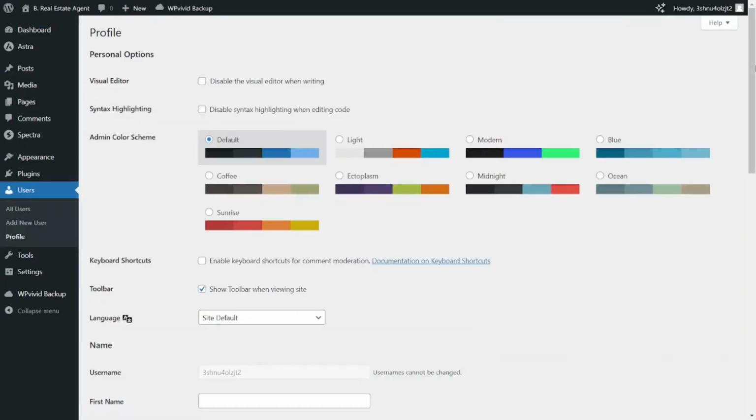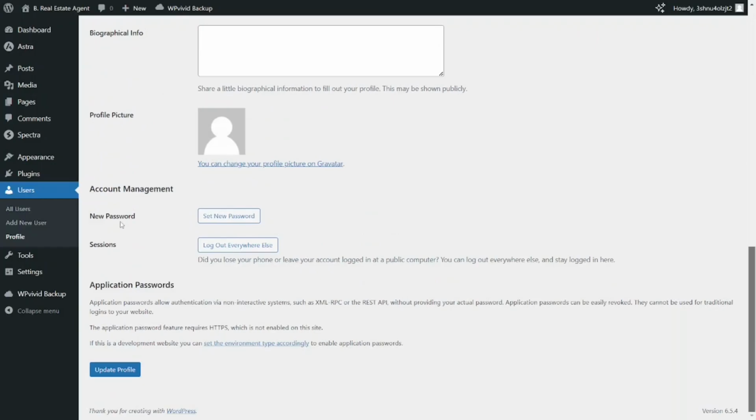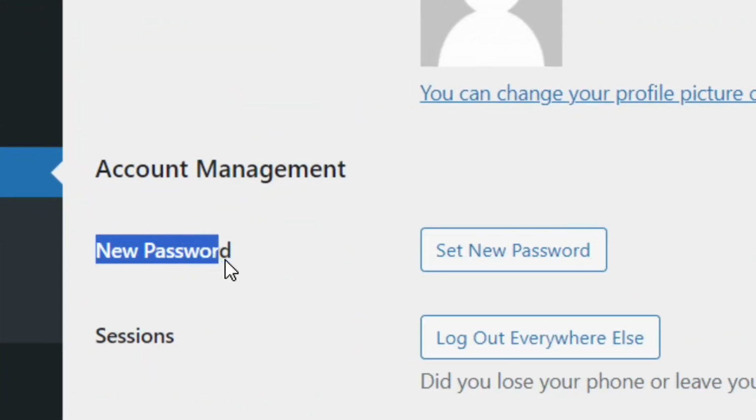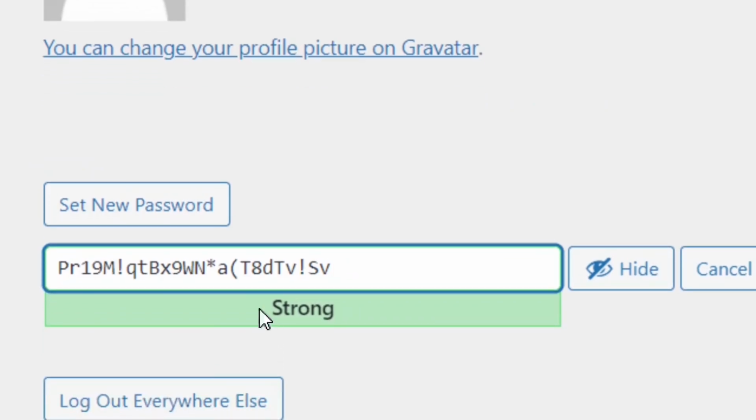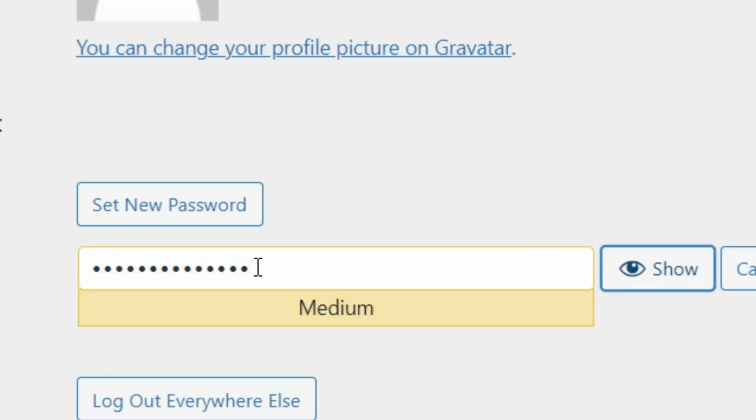When you select it, simply scroll down to the bottom, keep scrolling, and then you are going to see this one, the account management, okay? And then here you can see new password, and then you can see set new password, okay? What you have to do is just click on it, and then over here simply highlight the password that was given, and then put in your preferred password, okay? Just put in the password that you want, just like this one.